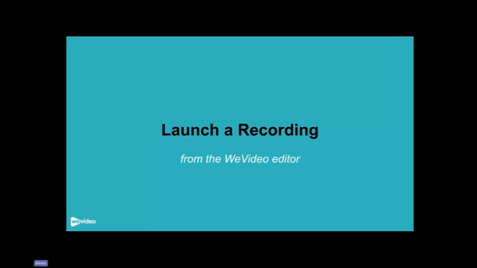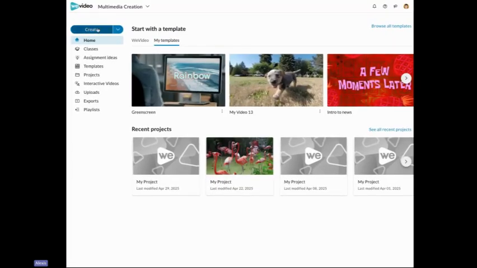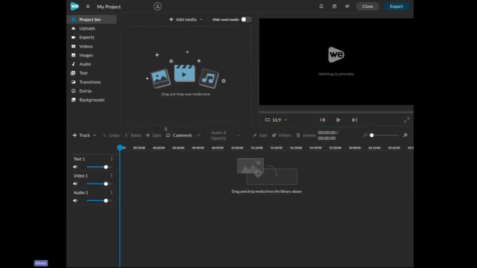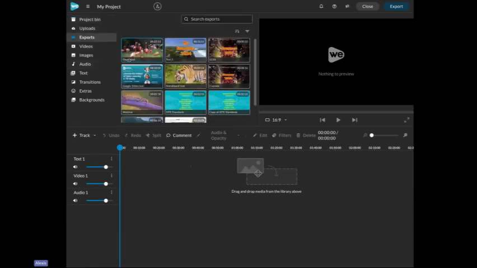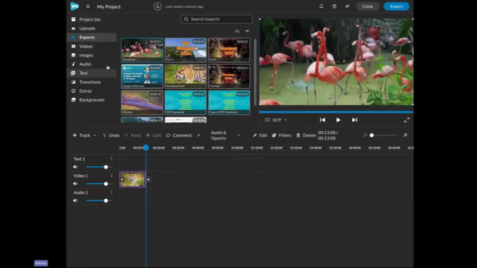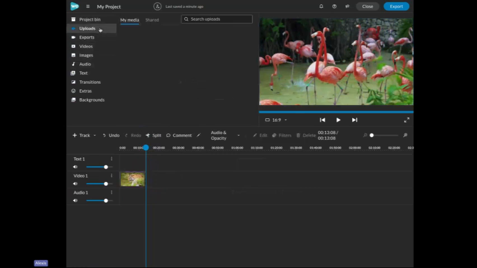Another option to be able to access the recording tool is from the WeVideo editor. So let's say you are already working inside a project. Share my actual tab. I got to remember to share my tabs. But let's say you want to start a brand new project. And within this project, you're going to be using a screen recording of something. Either you can use our stock media to begin your project, but let's say you wanted to add yourself in there. So to be able to access the recorder inside here, you can either go to uploads or project bin.